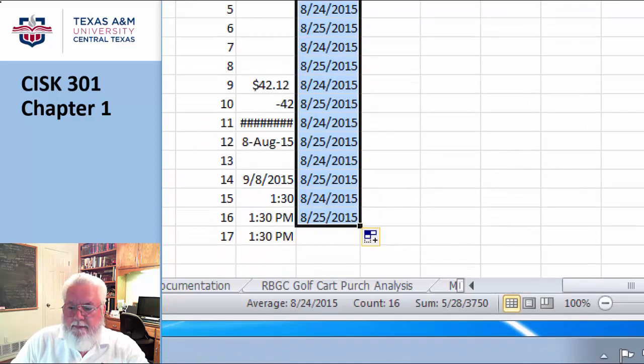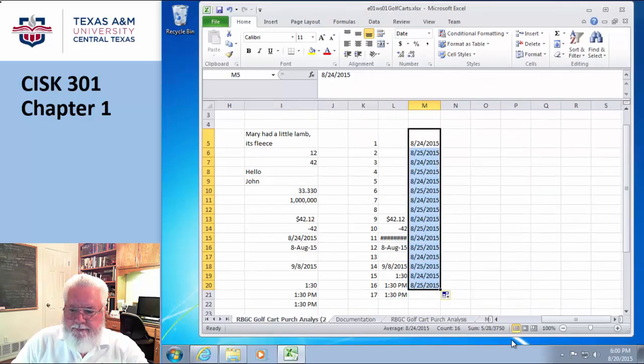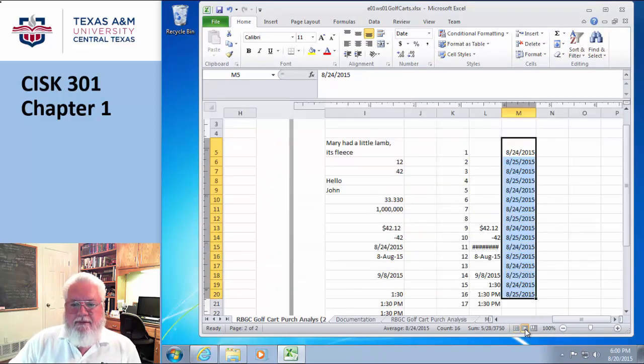Let me zoom in. So this is the normal view. This is what they call the page view. And we'll get into that in just a minute. So the first one, the page layout. Now this is going to show kind of sort of what it's going to look like when it's printed, okay? And this is actually kind of sort of good.